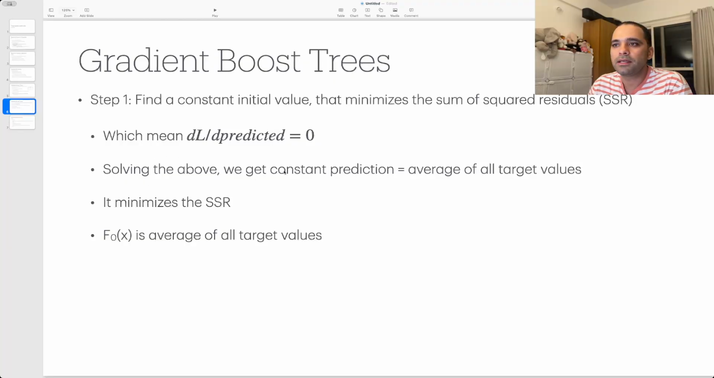Solving the above, we get a constant prediction, which is the average of all target values. Therefore, that's why initially I said that it will be the mean of all the target values. So F0(x) is the average of all target values. This is step 1.